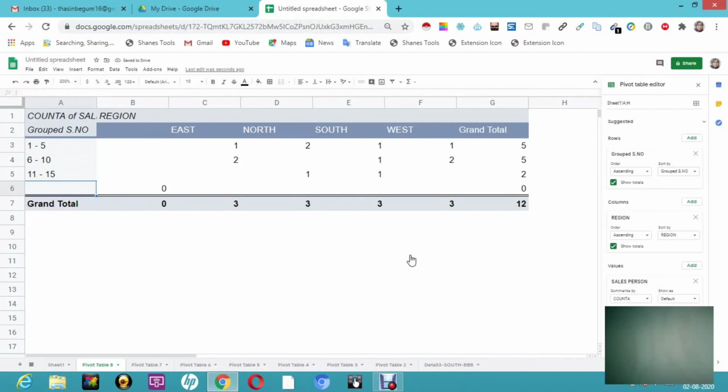So my data is like this. Here I have grouped it 1 to 5. Let this be age also. I have given a serial number, and you can have this for it. So 1 to 5 in the north, south, west, and east. So this is the data, and here you can see.